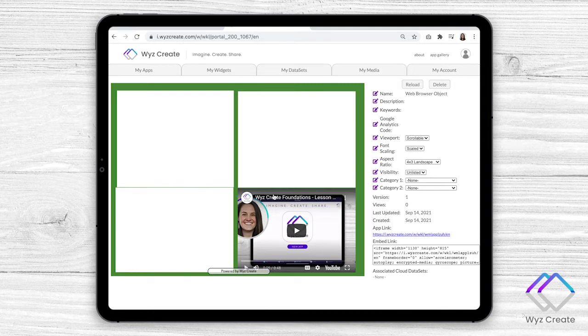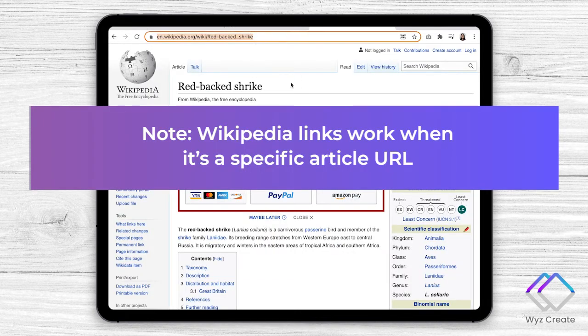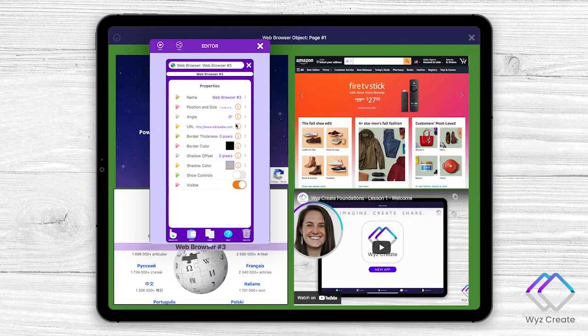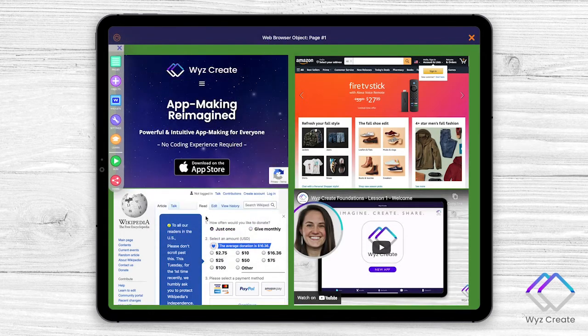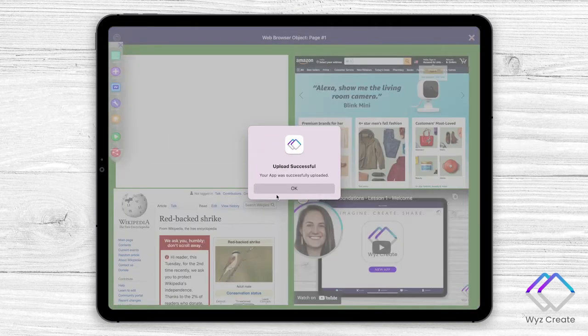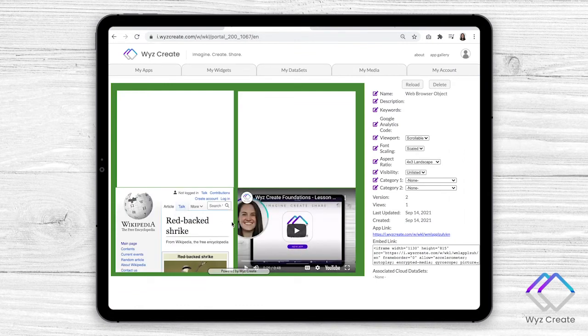So I want you to notice that the only web browser object that is still functioning correctly is that video embed. Now the Wikipedia one typically would work here, so let's see what's going on there. Okay, so I'm just going to pull from Wikipedia's featured article today. I'm going to update the URL in this Wikipedia browser here, so that's a specific Wikipedia page. Now I'm going to share this back to the cloud and see what happens.